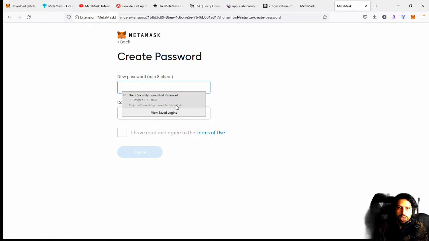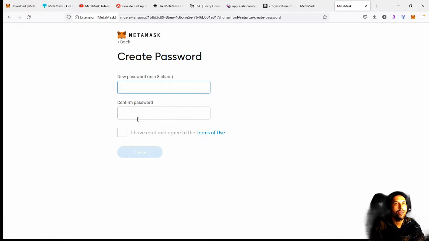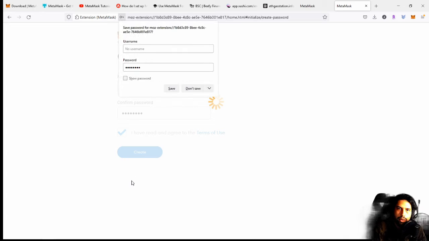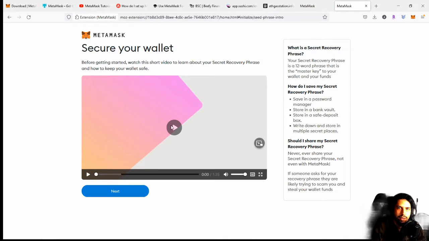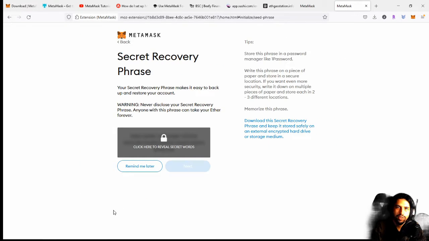So over here, you're going to actually enter your password. I'm probably gonna skip over this, but make sure you hit the I have agreed to terms. So once you do that, I'm not gonna hit save. Secure your wallet. So now it's gonna actually give you a recovery phrase.